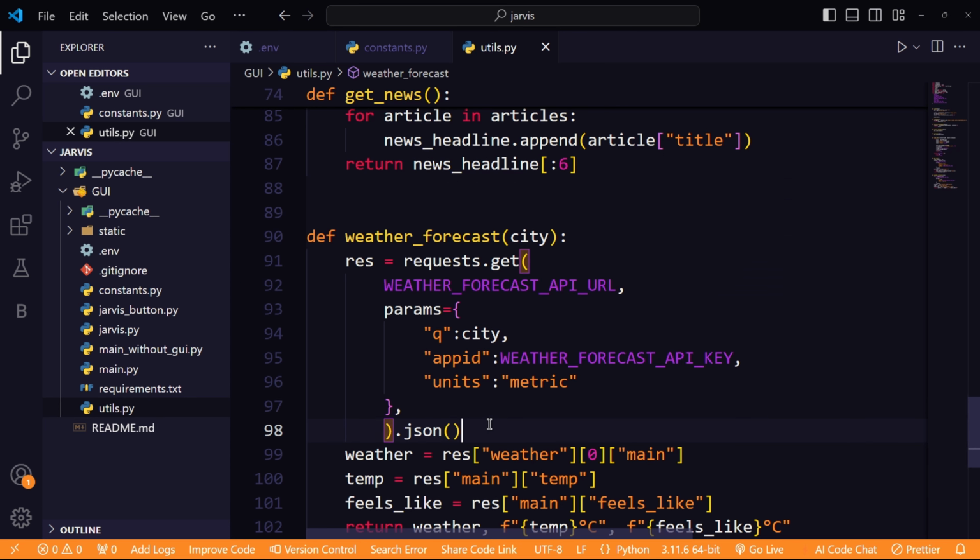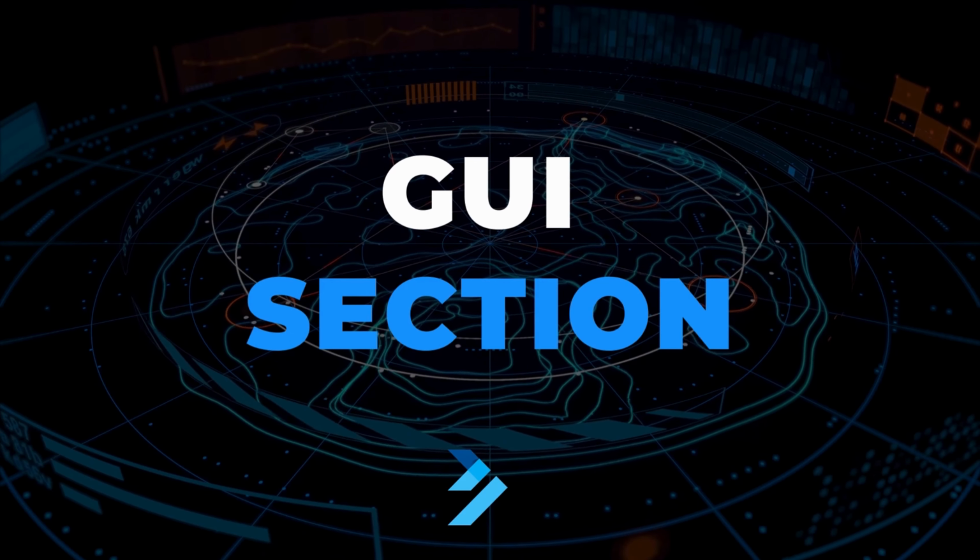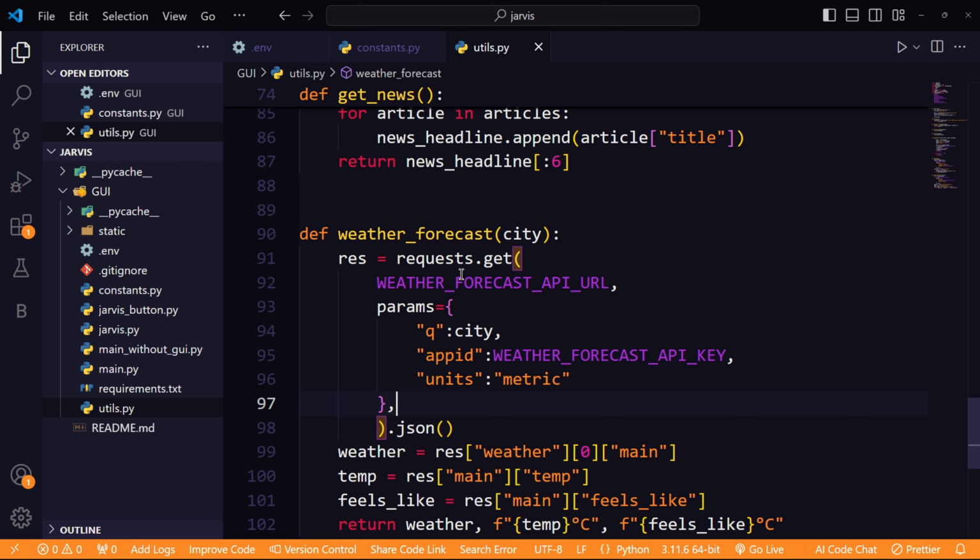Yeah, we have done updating the weather and news function. Now that we have finished modifying the old code, I will start creating the GUI. Let's begin developing the Jarvis interface. Now come to jarvis_button.py.